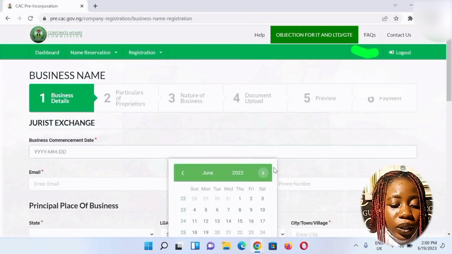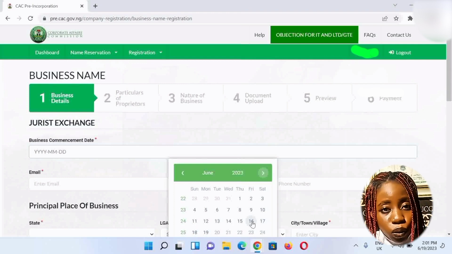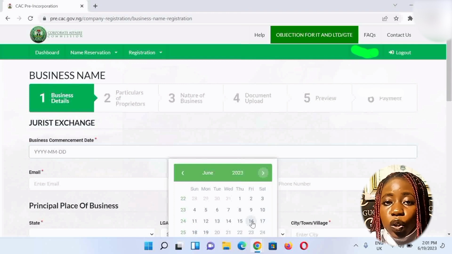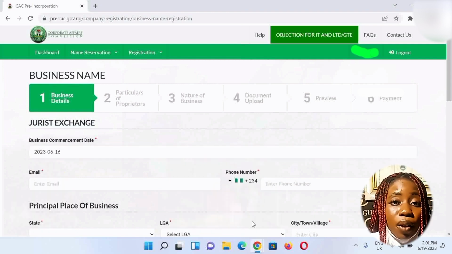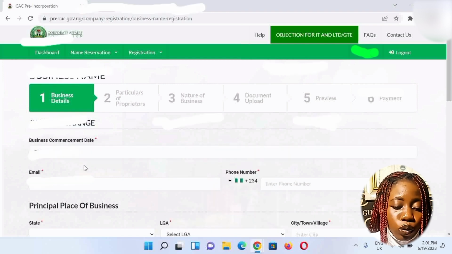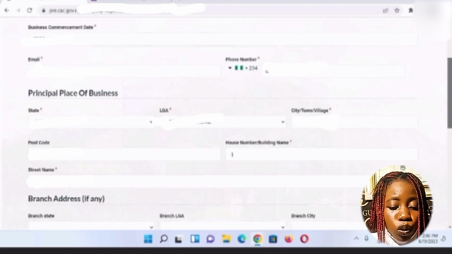Let's start from the first, business commencement date. It is good to know that every business in Nigeria is expected to register their business with CAC within 1 week of operation. So you have to comply with their policy, so you won't pay any fee or any fine during your registration of business. So you are going to select when your business commenced. The CAC website has to know that, and you select the date. So after that, you fill all your details, your email address, your phone number. You just scroll down and you fill other information. It's that easy. So if you have a branch, you could add your branch.